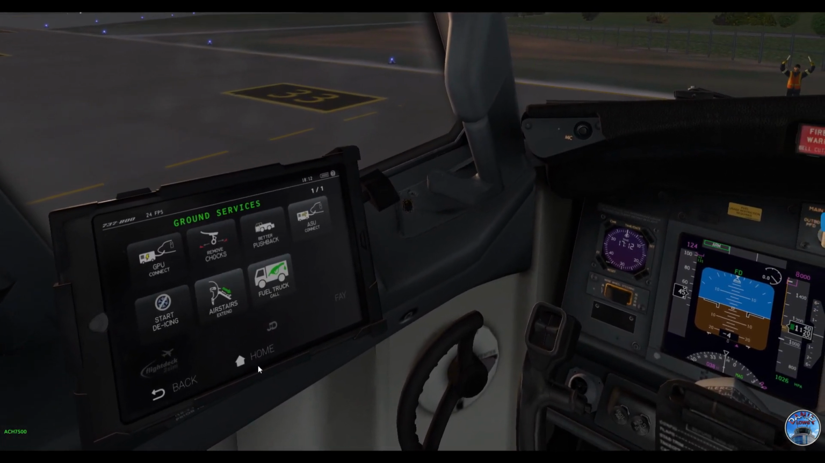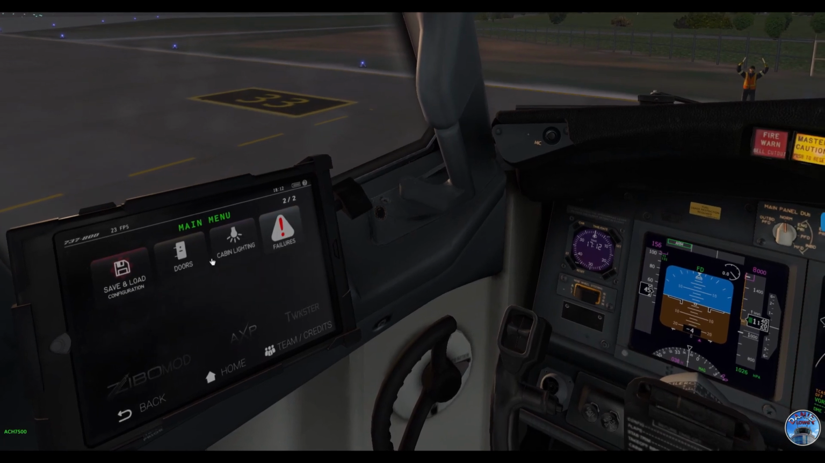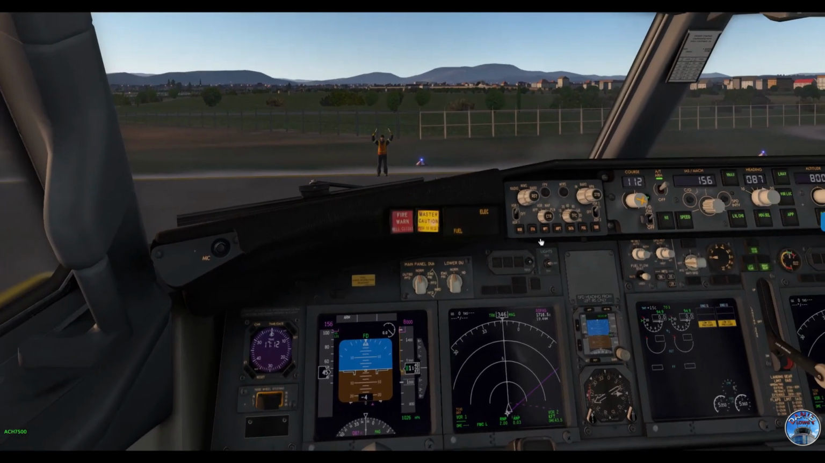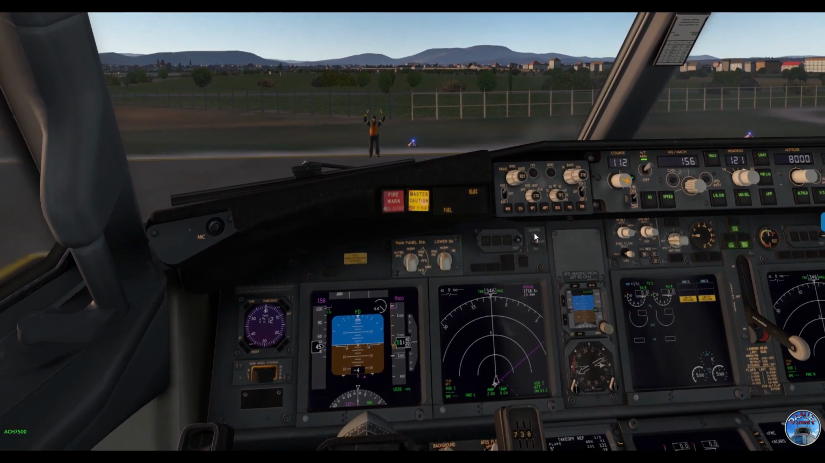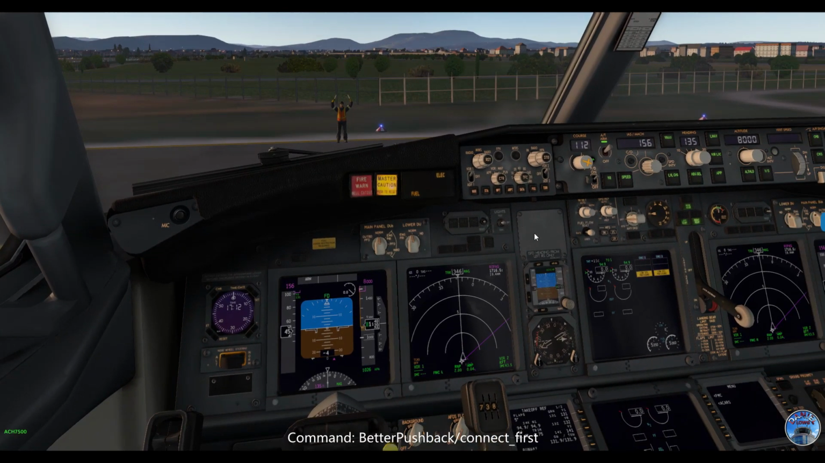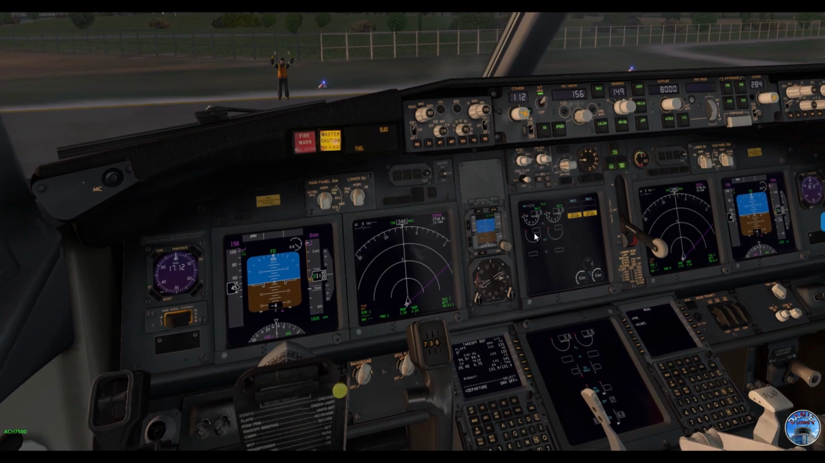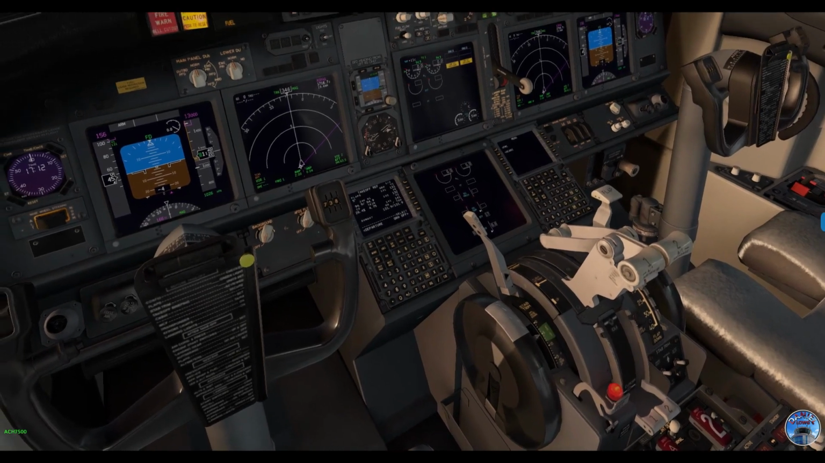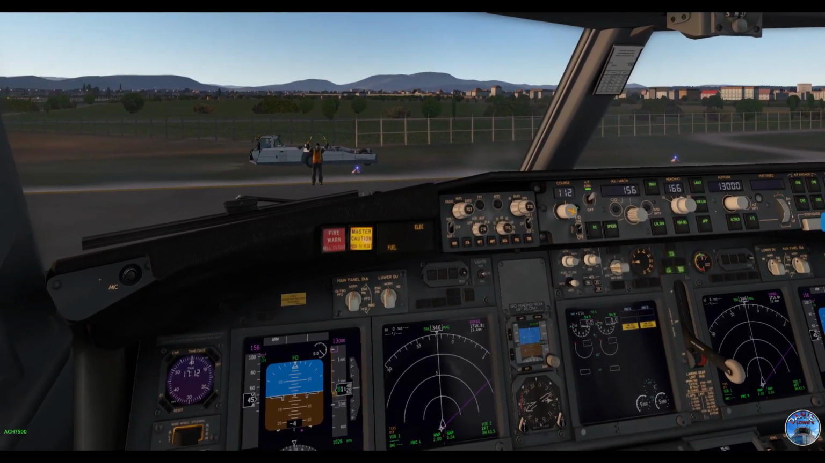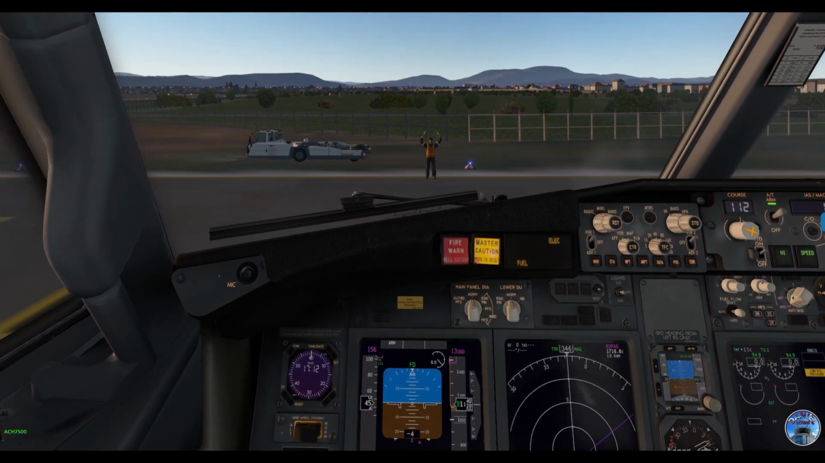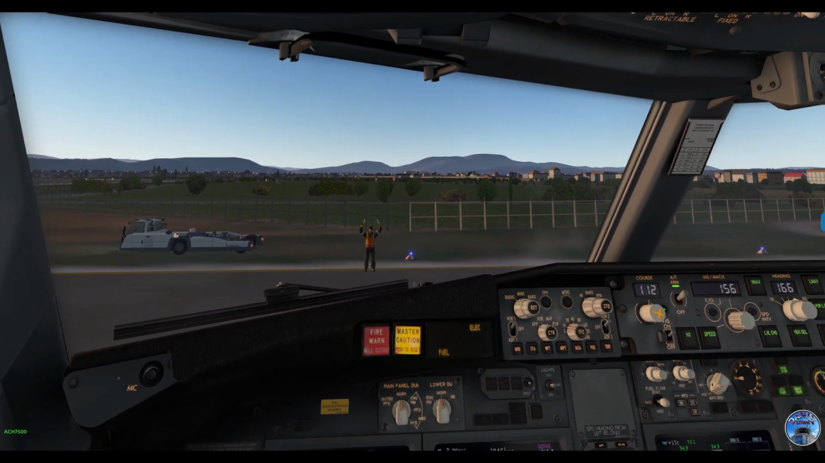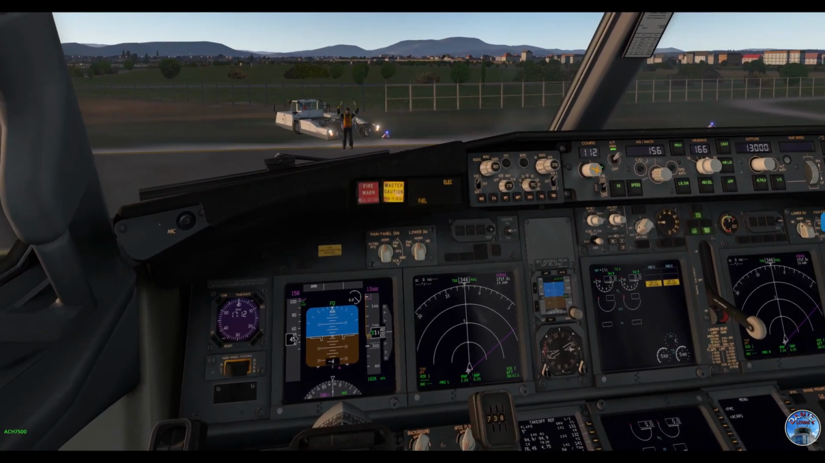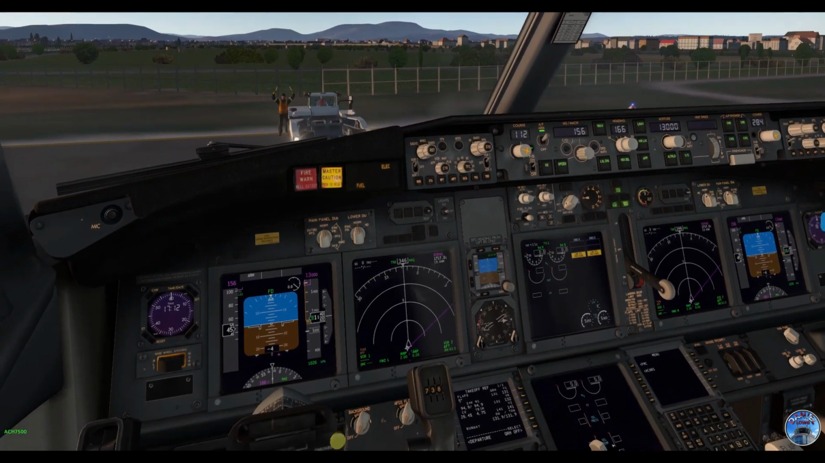So the boarding is complete. We remove the air stairs and close the door and cargo compartment and call the pushback truck. Request pushback. Ground to cockpit, tow is driving up. So we have to set the parking brakes. Before start items complete.